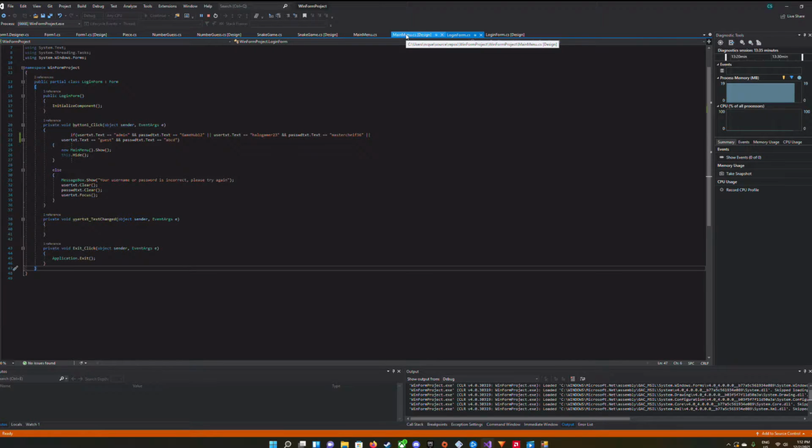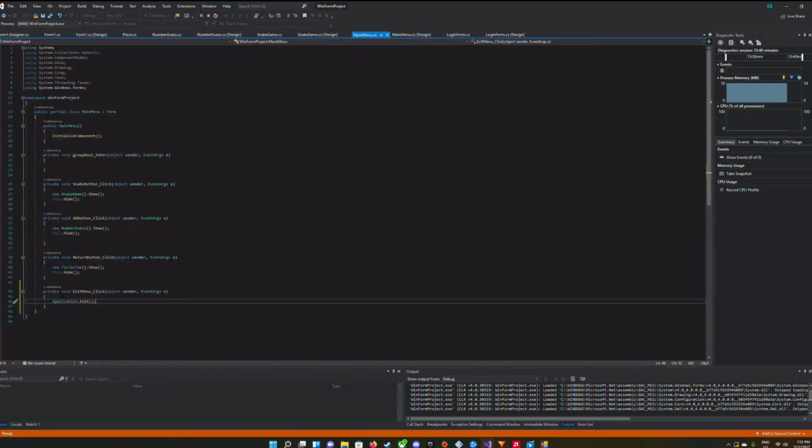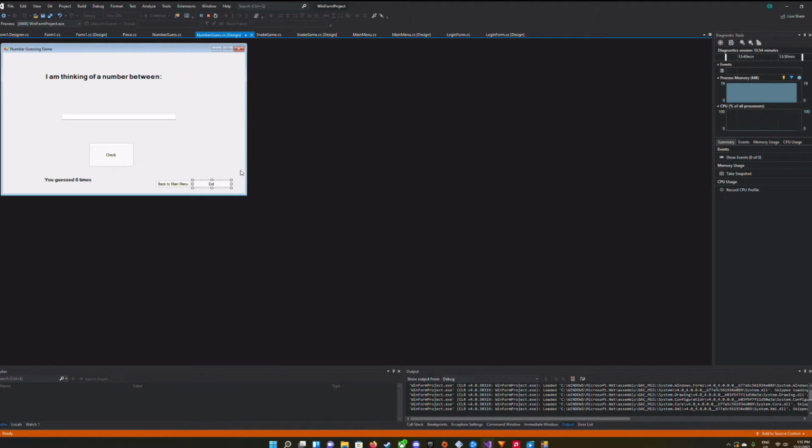So then it will take you to this main menu, and again, simple. Oops, that's the wrong one. I have these all out of order. Pretty simple. It'll just show you the form that you want to play, the snake game, the number guess, and the tic-tac-toe. So I'm going to start with the easiest to hardest to make of these games.